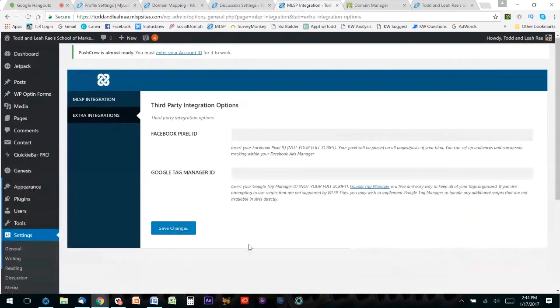So this is important for whenever you use the MLSP call to action widget. That's how the widget works, so that it can automatically pull in your affiliate links whenever you share something, like a system campaign, on your blog. Okay, so that's why this is important. That's what this does.